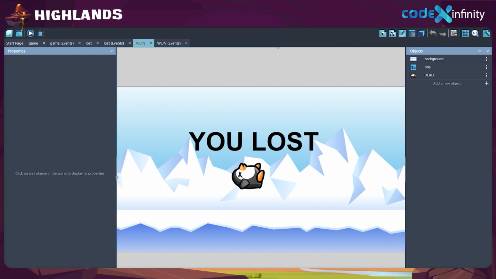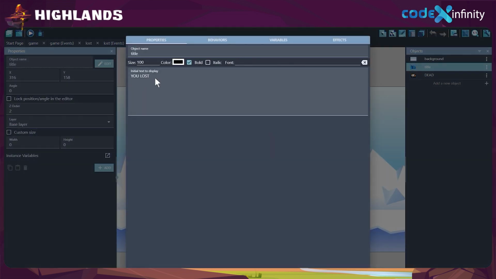First, let's change the text from You Lost to You Won. For that, double-click on the title and the text object window will open. In that, change the initial text to You Won. Then click Apply.